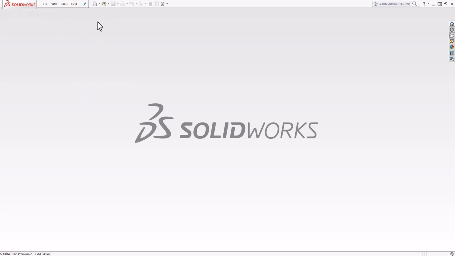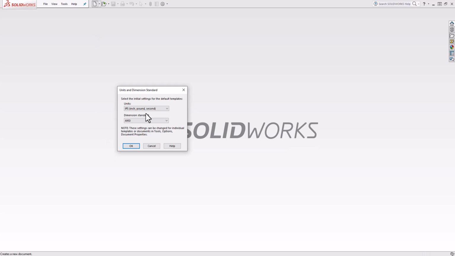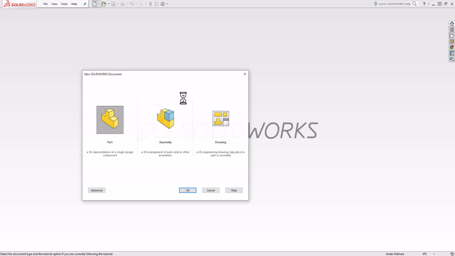And what I'd like to do is we'll just say new. So you see that little guy up there. We'll click on new. It's going to ask us what we want for units. I will leave it in inches and ANSI for now. And we're going to fire up our templates. And what that allows us to do is pick part, assembly, or drawing.